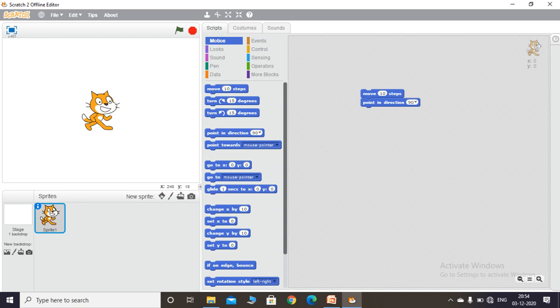Next we'll learn how to move a sprite. For this we will use the motion blocks. The motion block menu has blocks that can move, rotate and change the position of a sprite. Some commonly used blocks from the motion blocks are move 10 steps. You can see here we have move 10 steps. This block moves a sprite 10 steps forward. You can increase the number of steps by typing inside the white editable fields. Over here you can write any number of steps.